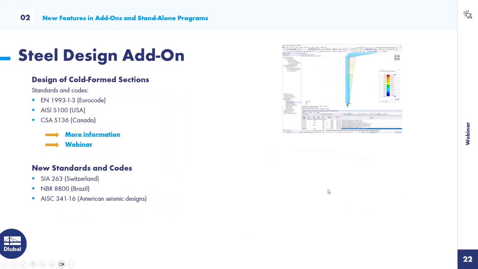So then we turn to the Steel Design add-on. It's now possible to design cold-formed sections according to these standards here: Eurocode, USA, Canada are the countries. We showed it in the webinar, at least for the Eurocode. If you want to watch that, just click on that link.